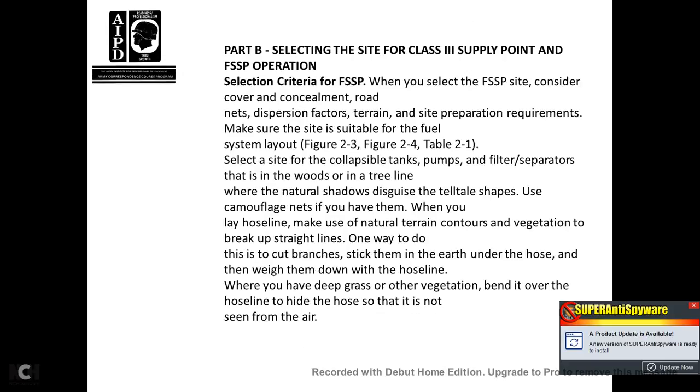Part B, selecting the site for the Class 3 supply point and the fuel system supply point operation.